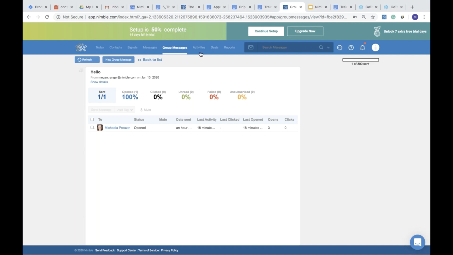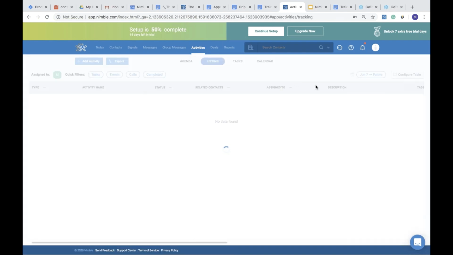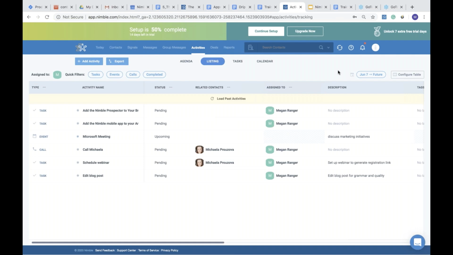So that covers the group messages tab. Let's move on to activities. There's a couple different ways you can view your activities. I prefer the listing tab, which is kind of a newer development. So the activities listing provides you with a comprehensive table of scheduled and completed activities. The table columns can be configured to quickly see which data is important to you. Additionally, activities can be exported.